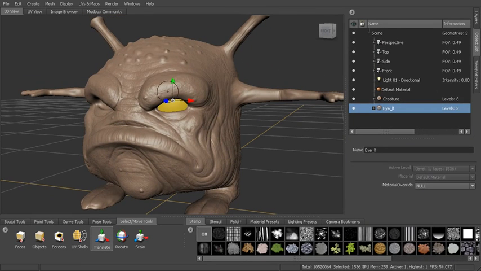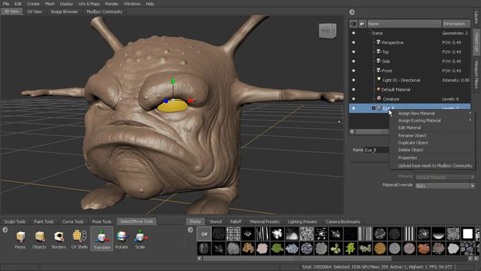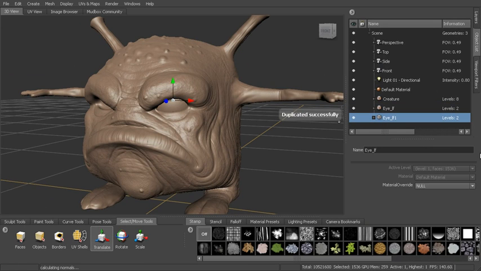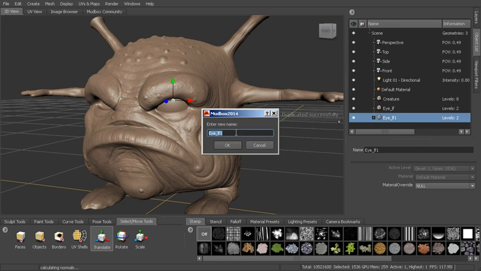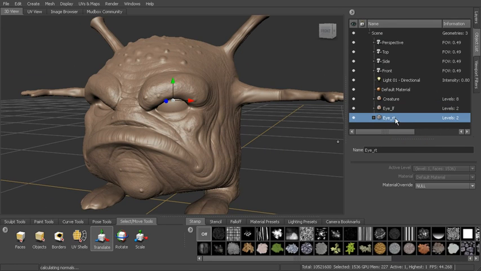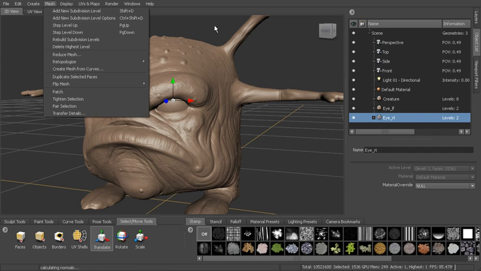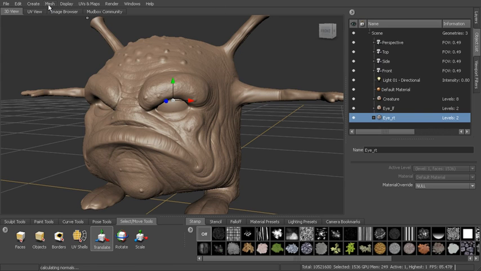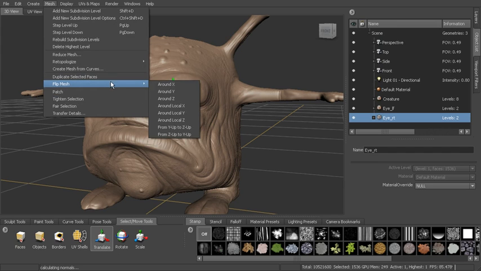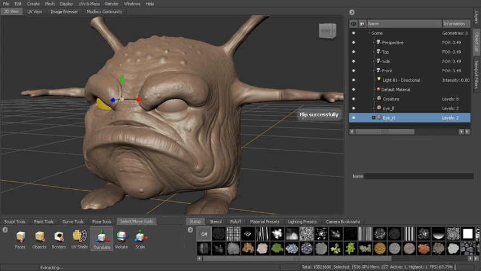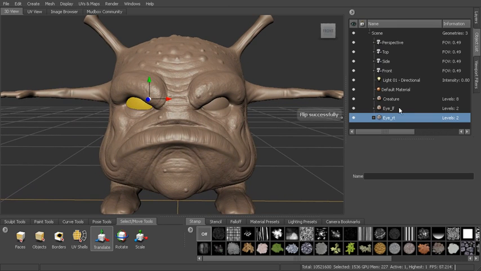So now to get the other eye in there, what we're going to do is right click on this eye left, and let's duplicate it. All right, let's rename this eye right. And now what we want to do is kind of mirror this over to the other side. Okay, so with that object selected, the eye right, let's go up to the menu, Mesh, and let's go to Flip Mesh, and we want to flip it around the X. That's the one that's right down the middle right here, and so we want to flip it over to that side. So we'll go to Flip around X, and that flips that eye now over to that side.